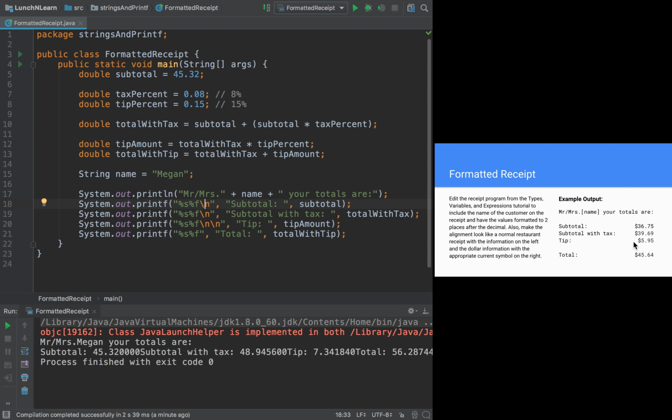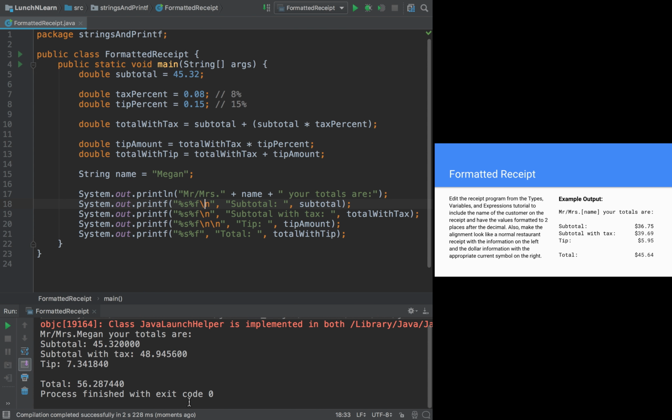So I'm going to rerun. And now we see that we have everything on its own line. But I really wanted another space between this line and this line. So I'm going to add another one here. Rerun it.